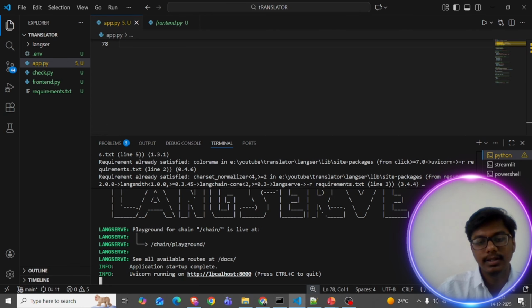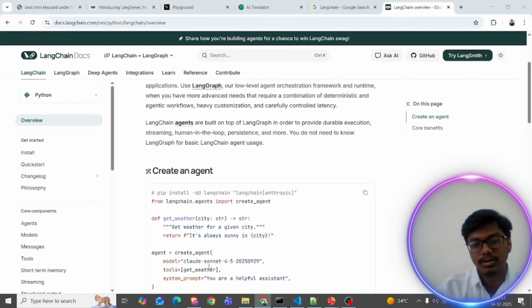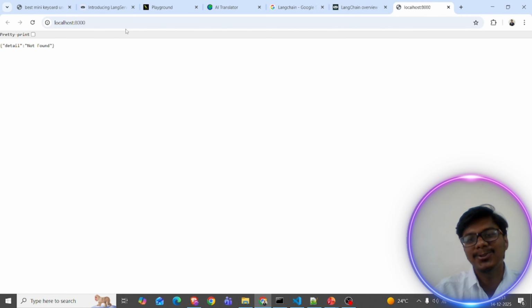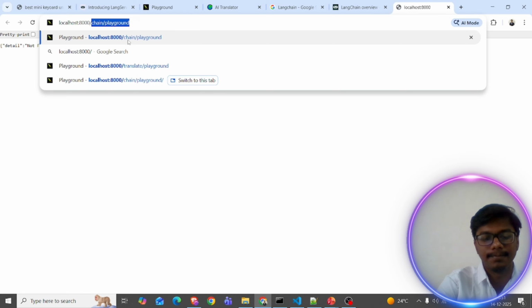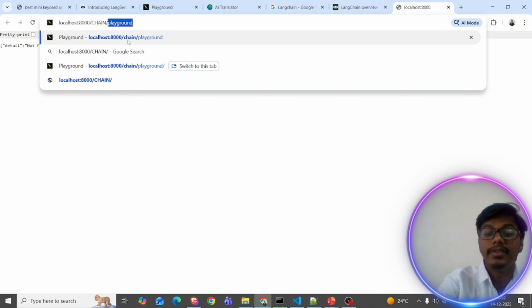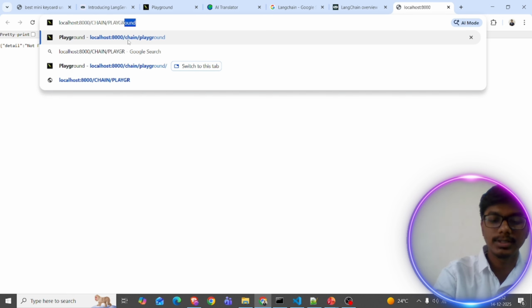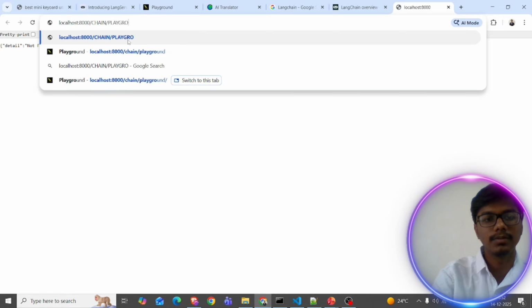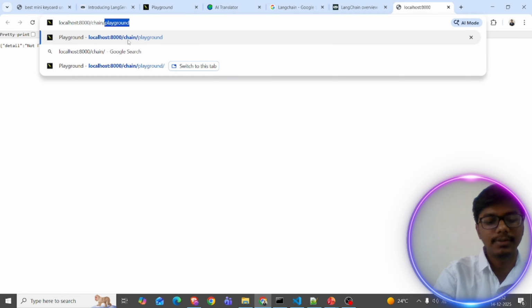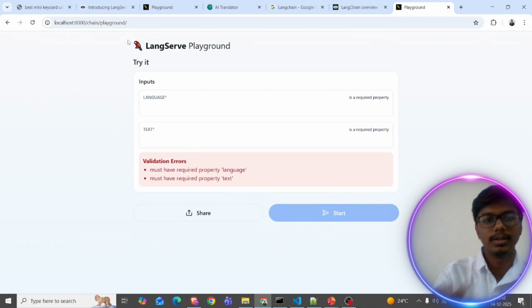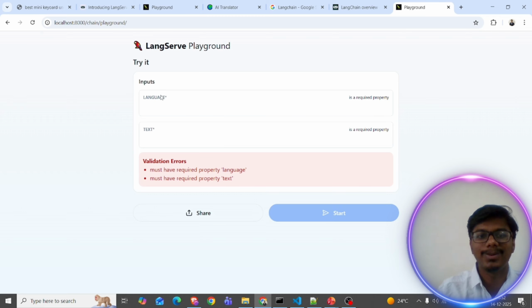So let me follow this link. If you go to the link, you will definitely get an error. So how we can run it: we give the route as chain, and first we are developing in the playground method, right? LangServe has a development playground. So I'm giving the playground, in small letters, hyphen playground. If I give it like this, I get into the playground, right?